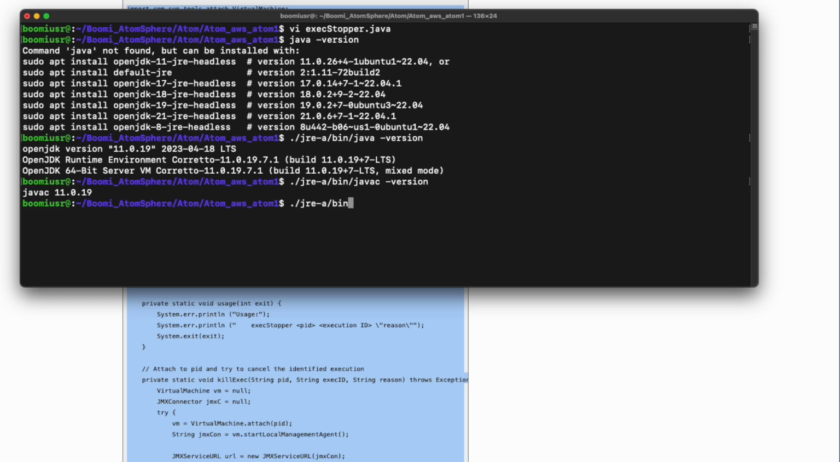Now we'll compile the execStopper Java code into a class with this command: jre-a bin javac, and the name of the file we want to compile, execStopper.java. When I run that, it creates a file named execStopper.class.